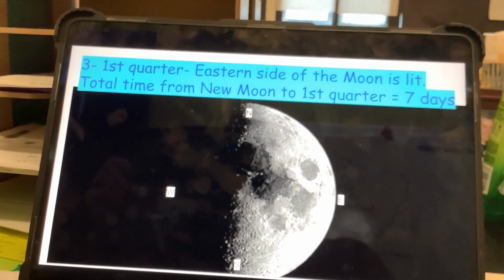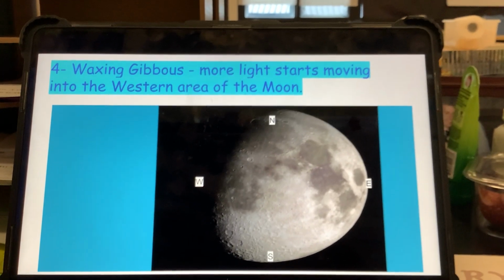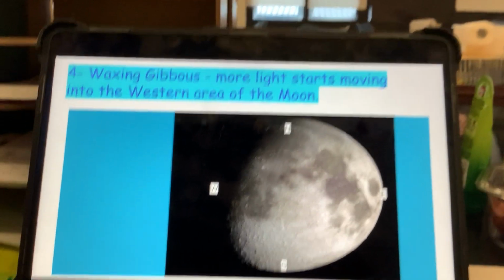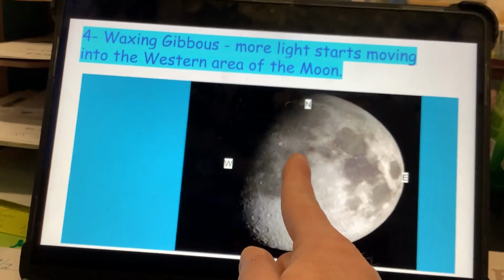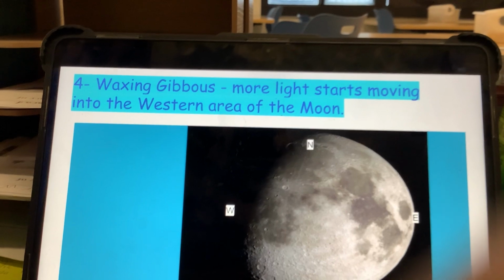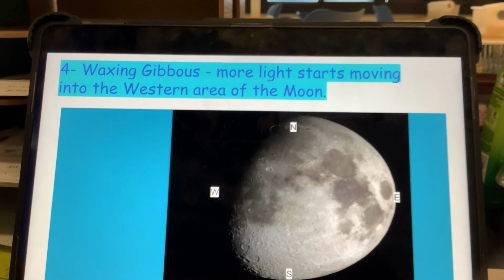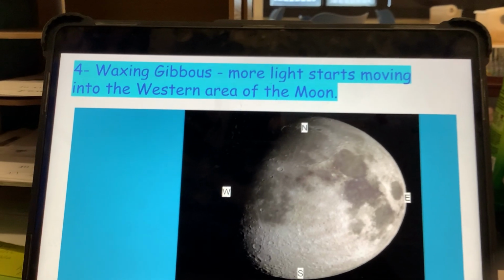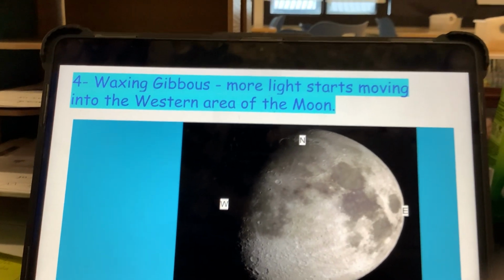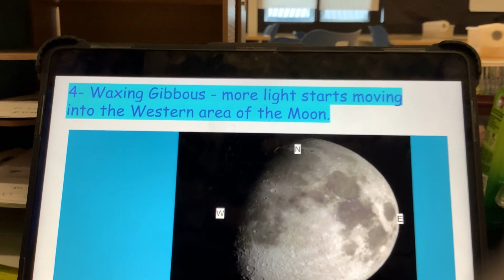And our next moon is called waxing gibbous. This is kind of an odd-shaped moon, especially with the picture that I took here. Basically, you'll see that we went from half or first quarter, and more light is transferring to the western edge of the moon. So more light starts moving into the western areas of the moon. It may look like it is a full moon, but likely probably not. So this is waxing gibbous.